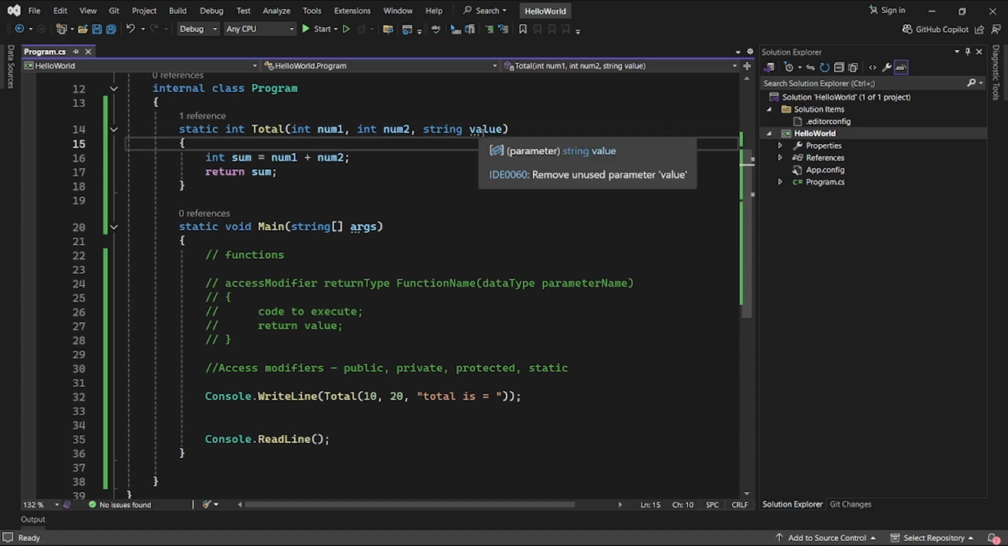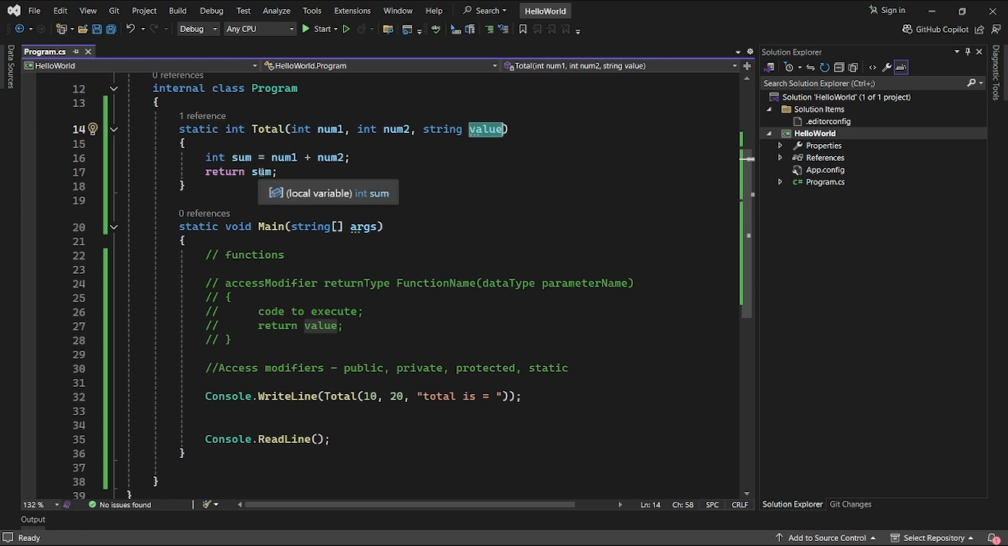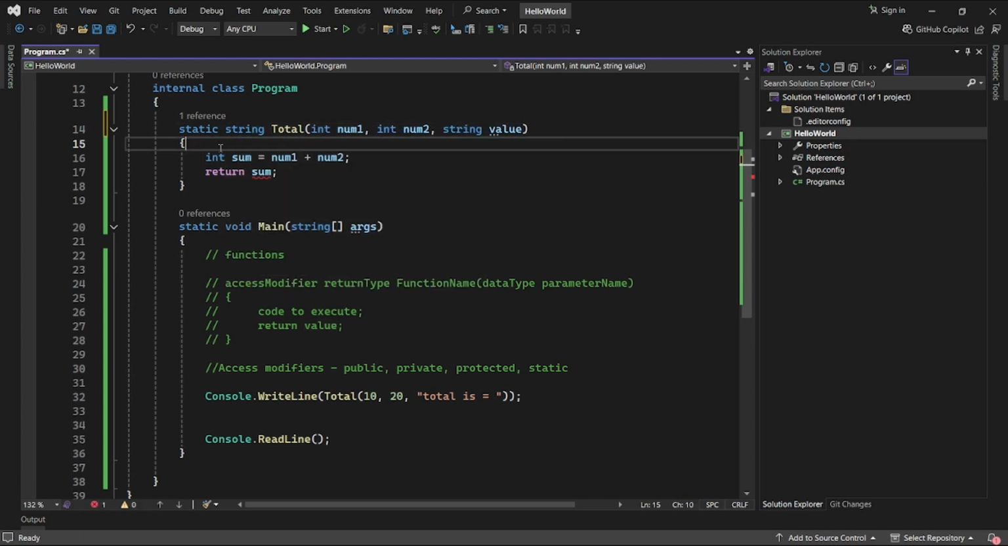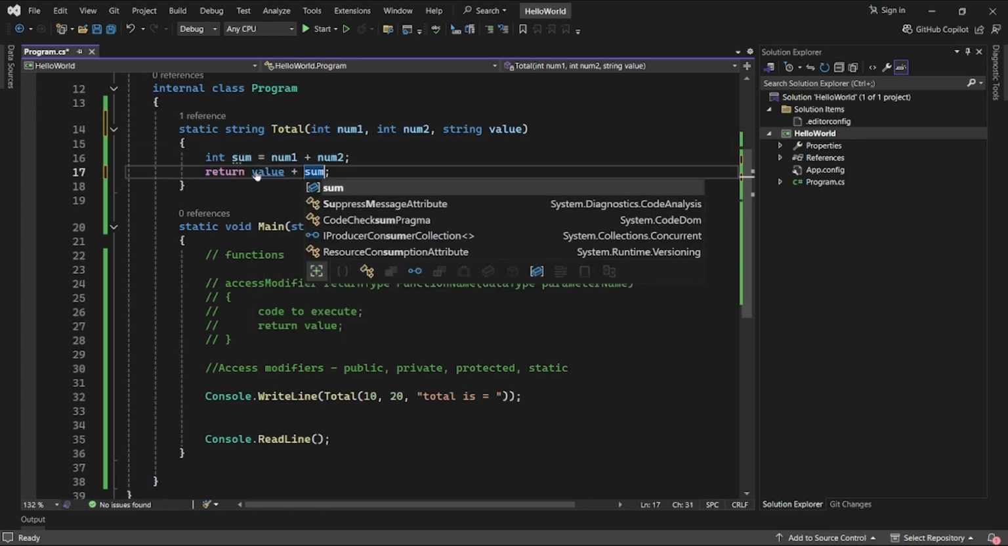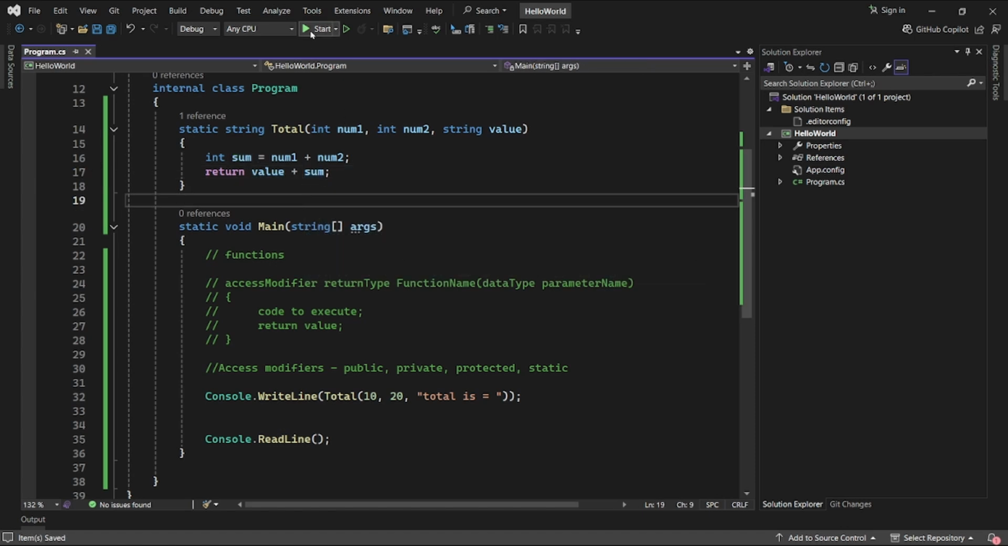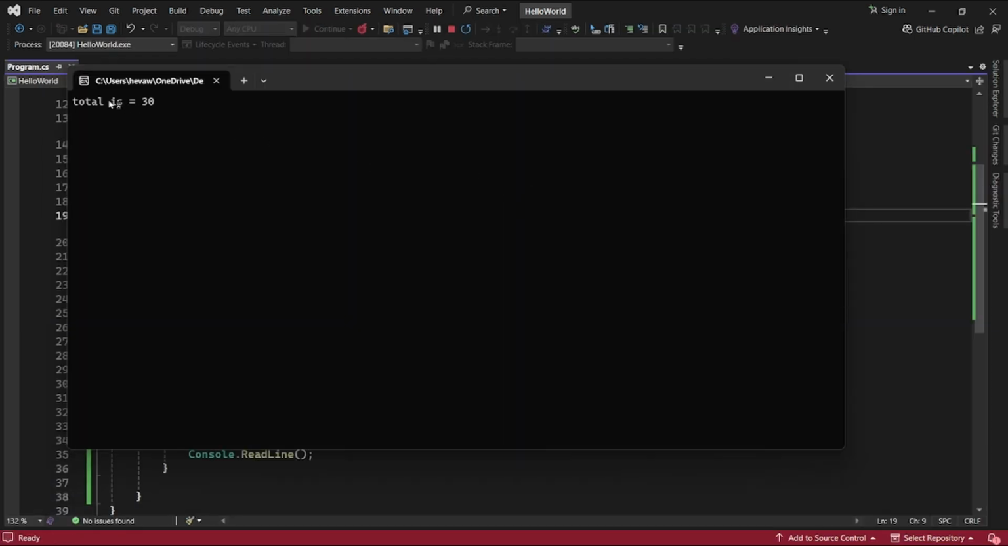value. Let's return the parameter value from this function instead of this integer variable sum. So let's change the returning type as string, and the returning value is parameter value plus sum. Now let's see the output again, and here it prints "total is 30".